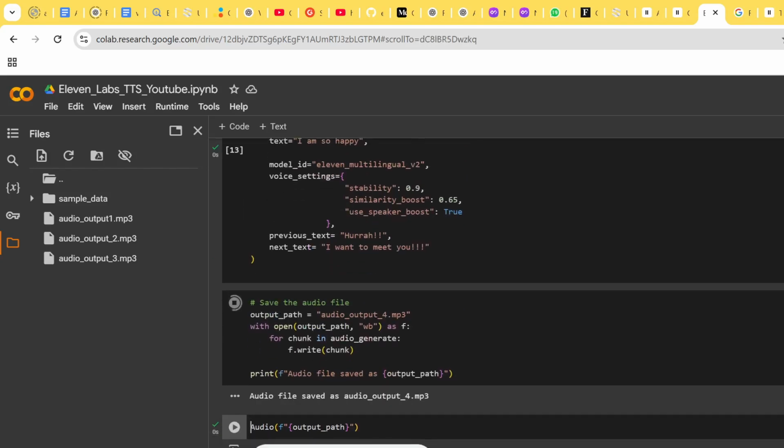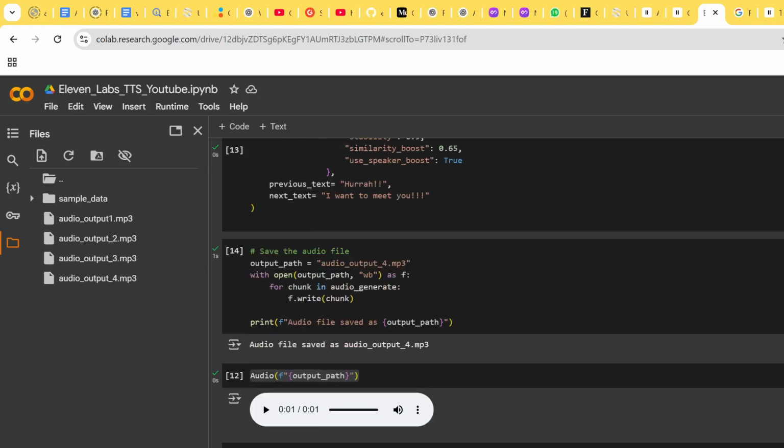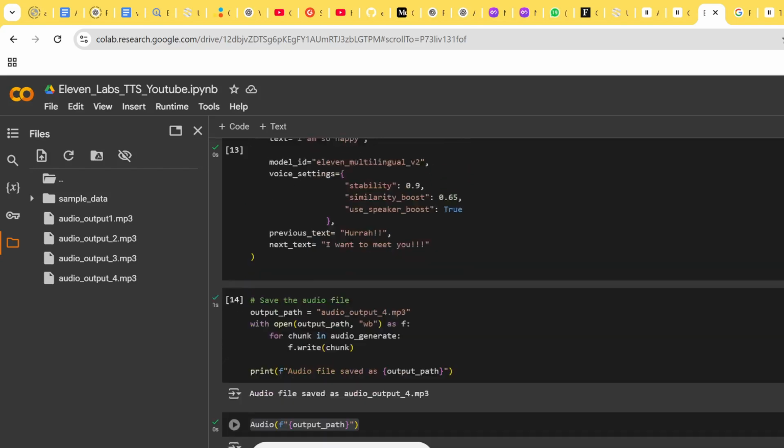Now just to note the difference, I'm putting it in another cell.